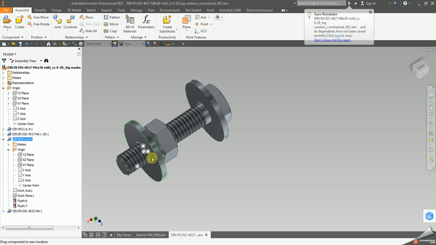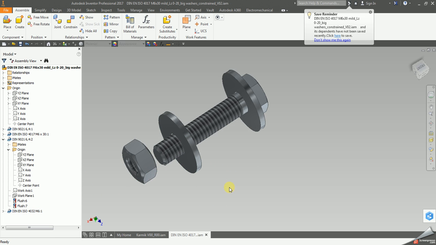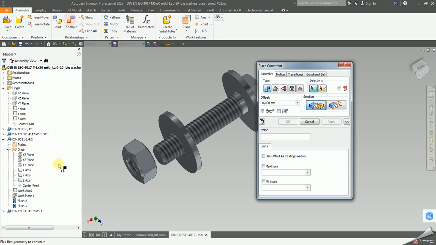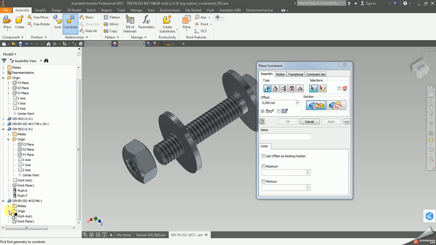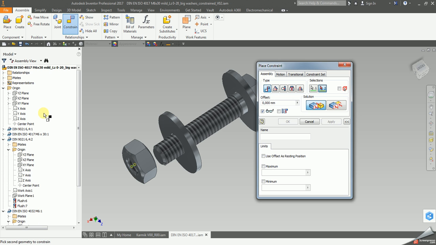Okay, the washer is now constrained, so we need a nut to be constrained. Basically, the nut is a problem because the nut should follow the washer. So I need some kind of constraint between the nut and the washer, but I don't want that. What I can do first is I can constrain the axis of the nut with the axis of the subassembly.